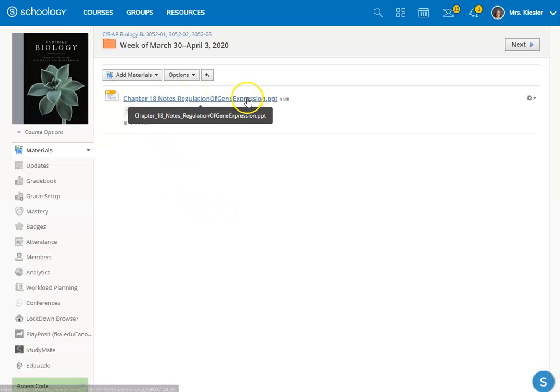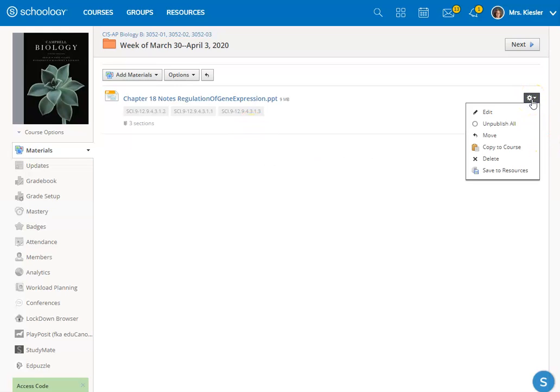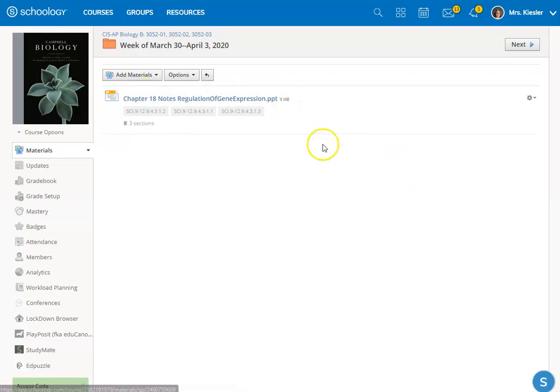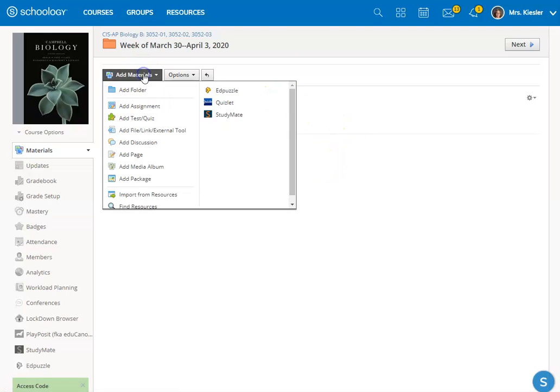All right, so my notes have appeared there. Again, adding the standards there can be optional. Also off to the right, this is where I can unpublish things. I can edit this and rename it. I can copy it to other courses, move it, delete it, or save it to other resources within Schoology there. All right, so I've accomplished my first task of uploading a file. Let's see what else we can do.